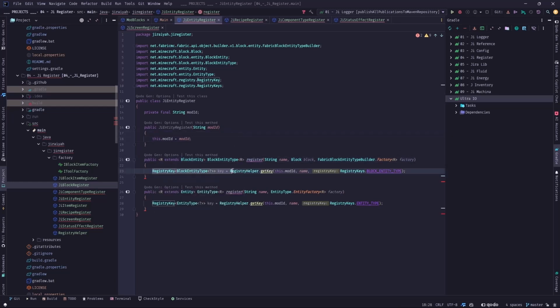Now each one of these methods starts with the key because we need the key to register, and each one of them is a registry type of something. And when we are getting the key, we are producing the key type that we want. You can pause the video and type them if you need to. Then we have another method.